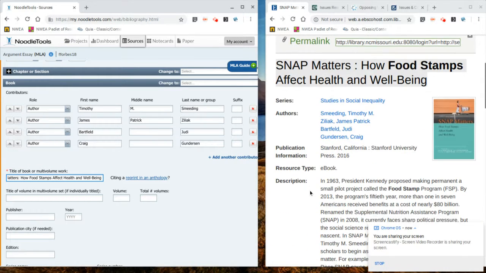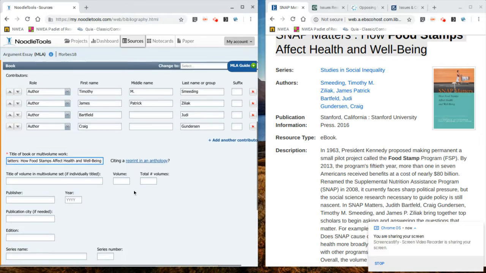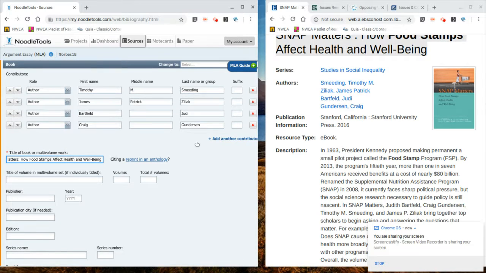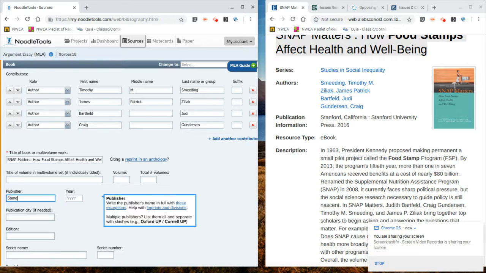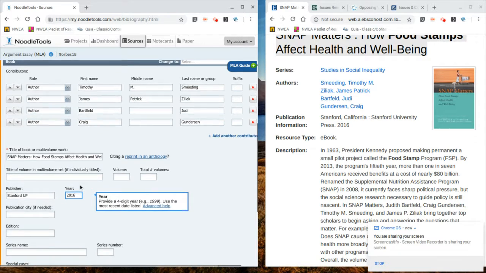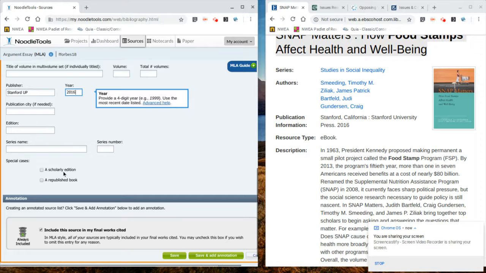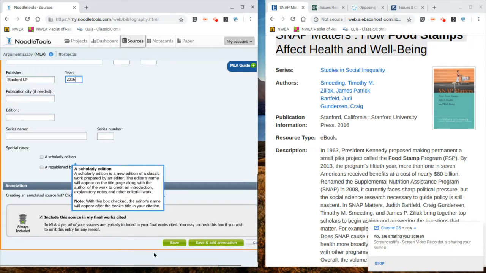I don't think that we have any type of title of volume because it's not from a volume. We don't have a volume. My publisher is Stanford University Press. And I can put UP for University Press there. The year is 2016. I don't need a publication city. And I don't have an edition or a series name or number. And it's not a scholarly edition or a republished book. So I can go ahead and hit save.